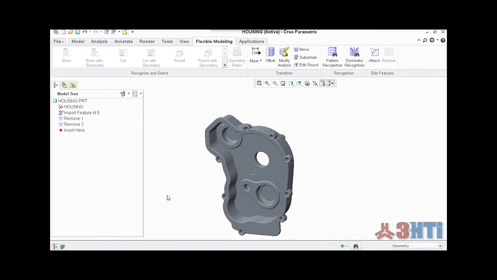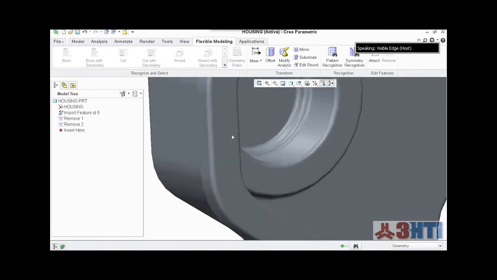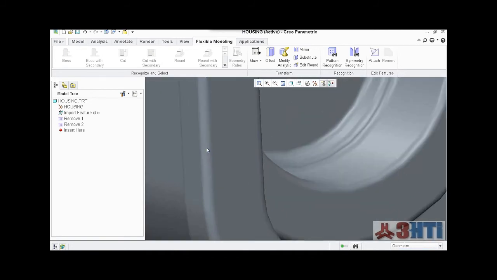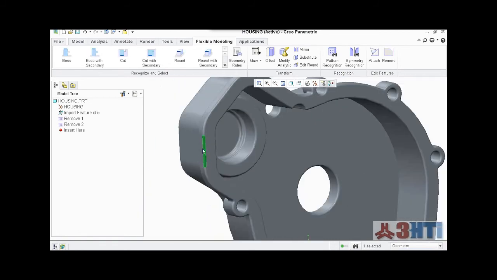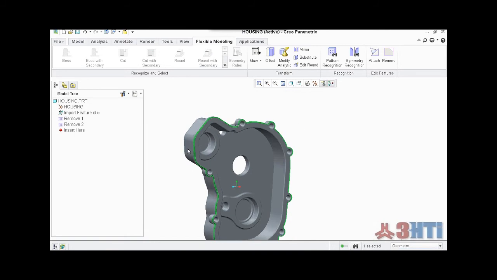All right, so the next thing I want to do is remove this other outside round. So I'm just going to select this geometry like I did before and use the same function. I'm going to grab this and do a round with secondary, which grabs the entire outside, and perform another remove.